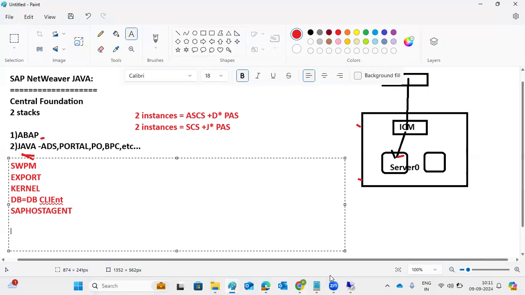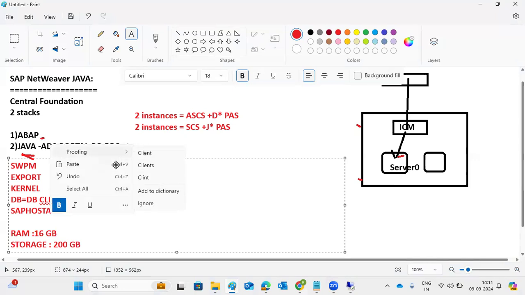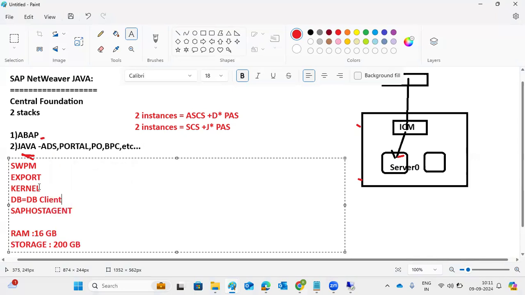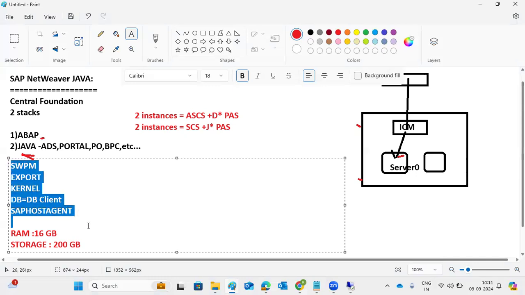The minimum here is 16 GB of free RAM. Coming to the storage level, 200 GB minimum free space is required, and 16 GB free memory, because Java stack systems run purely based on memory. And the softwares and all we require there. These are the softwares we require here to install it.